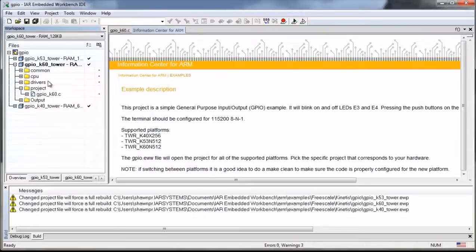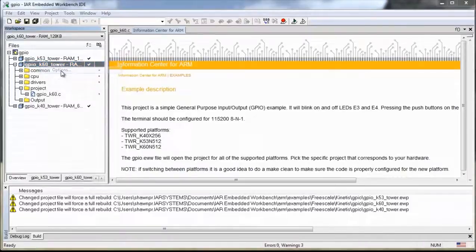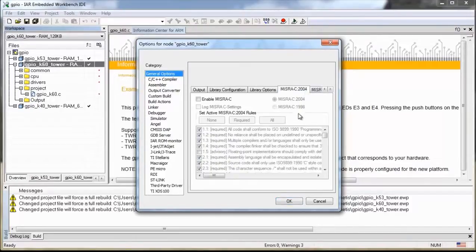The next important thing are the project options. I can get to the project options by clicking on the project and then right-clicking and choosing Options. You can see that there are many different options that are available, and I'll quickly show you some of the more important options. From general options, you want to choose the target that matches the one that you have. For this particular example project, the correct device is already selected. You also have quick access to MISRA if your company is interested in using MISRA C.